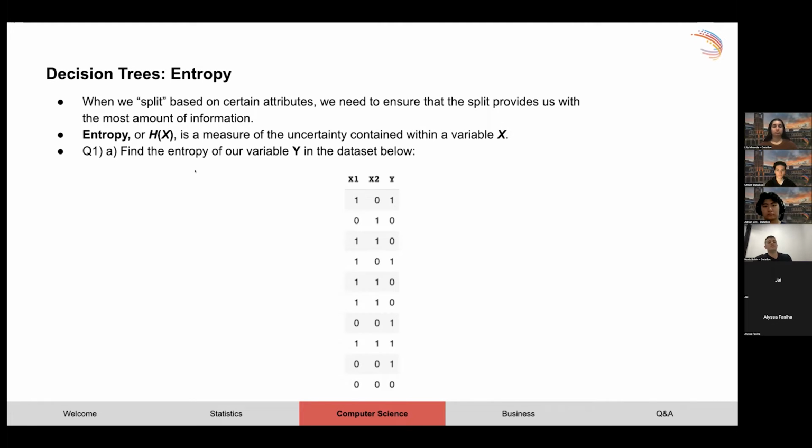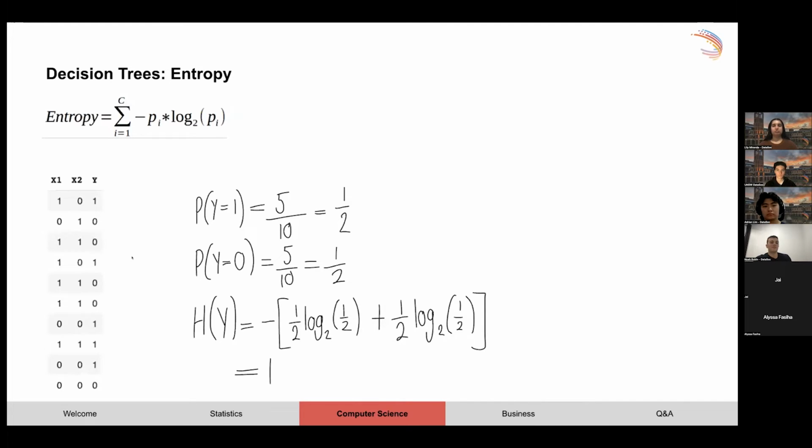Okay. So the first question asks us to find the entropy of our variable y in the data set below. So here's our data set, and we want to find the entropy of this y column. Don't worry, we've got a formula. You saw in the previous slide that we call entropy h of x. In this case, it's going to be h of y.